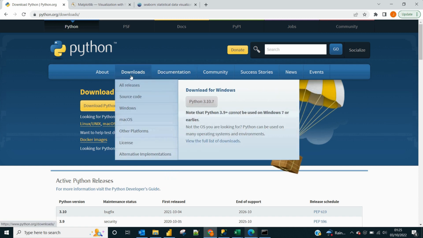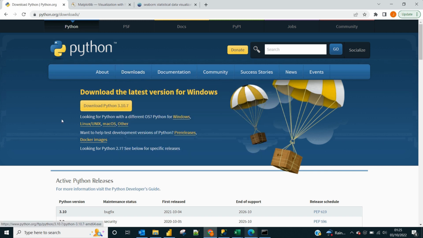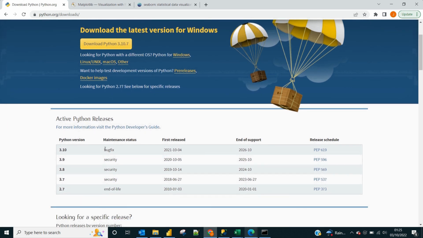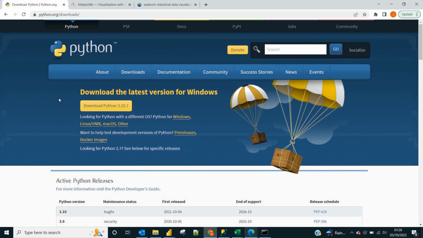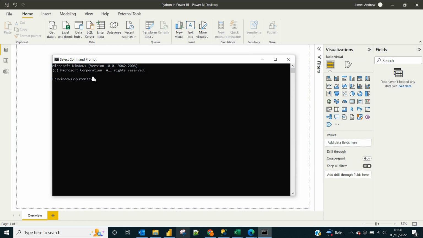So it's very easy to download Python from the website. You would just go to python.org/downloads and we can download the latest version. That is in bug fix maintenance, so it's maybe not as far down the line as some people would prefer. You could install a previous version, but I have tested this out and 3.10 seems to work quite well without any issues. So where I am in here is in the command prompt.